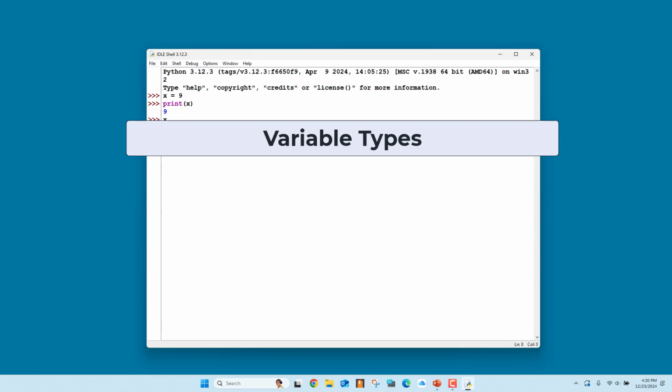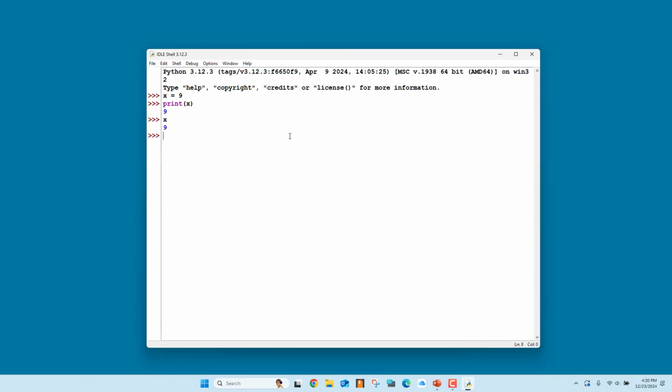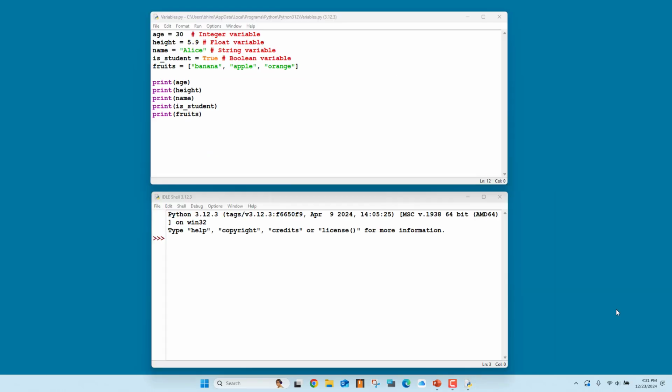Python is a highly object-oriented language. Virtually every item of data in a Python program is an object of a specific type or class. Use the built-in type function to see that x points to an integer object. x = "hello", assign hello to x. Now x points to a string object. Python variables can hold various data types including integers, floats, strings, booleans, tuples, and lists. This example creates different types of variables and prints them.